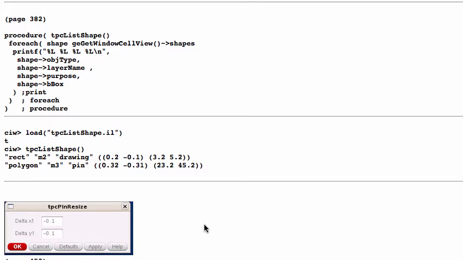Now we will create our simple GUI. In this GUI, we have two entries, delta x and delta y. It has the default value. We certainly can override this value. Then we hit either OK or apply. Once we hit OK and apply, a procedure that we will create affects the layout.